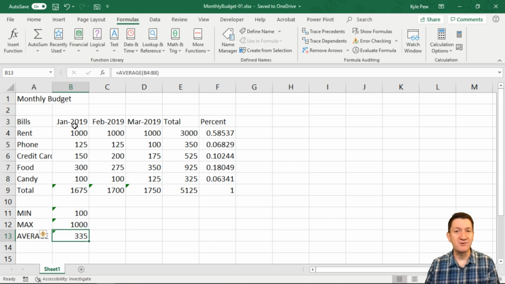And for the month of January 2019, I've got an average of 335. That's simple. Using the average function and giving it the proper range of cells. So try that one out. And again, complete the rest of them. Get the min and max and the average for each of the months.